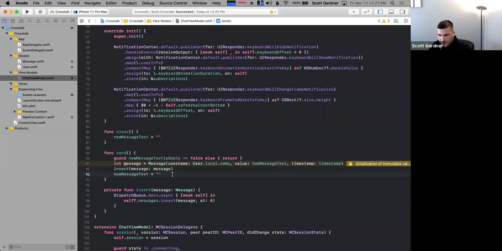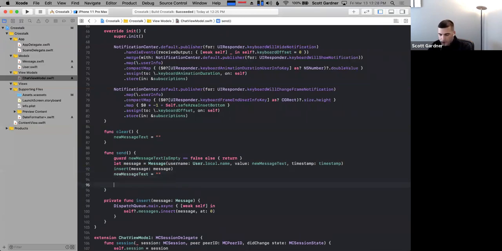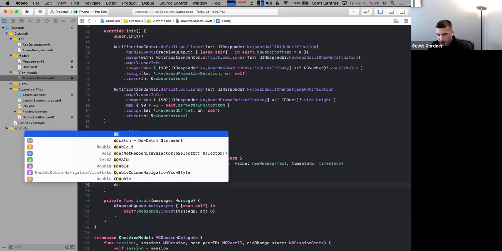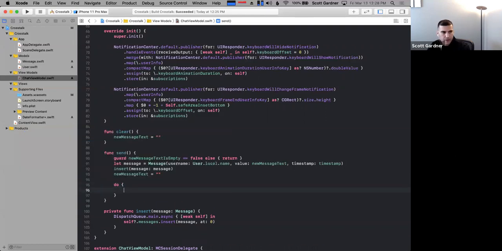All right, so that takes care of adding the message locally. So we've sent this message, we've added it to our own local messages. However, we also need to use the MC session APIs to send the message to all of our peers that are connected to the chat. And that's going to have a throwing method in there. So we'll go ahead and create a do catch block.